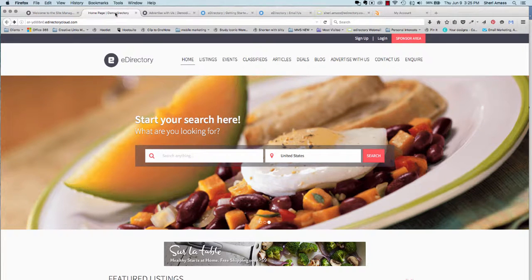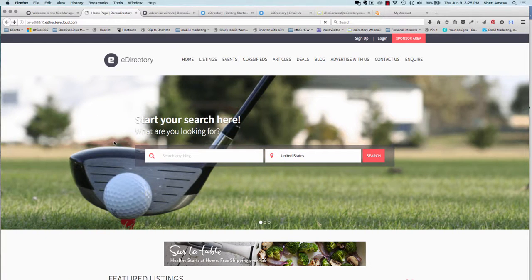And then we'll go back here to our home page. Refresh that page. And you can see how the change of color here is already starting to take shape.